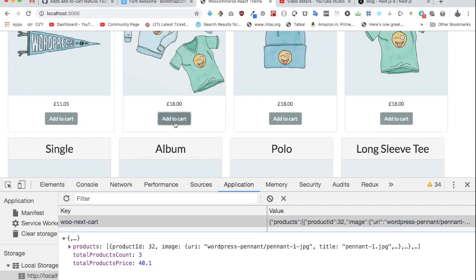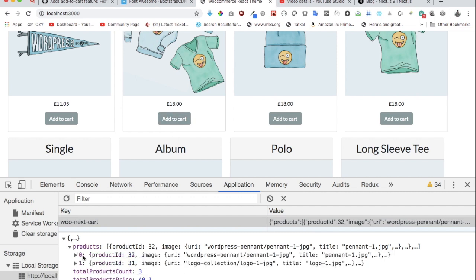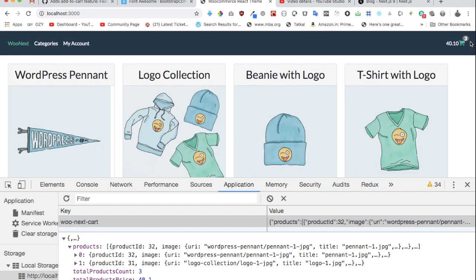If I add a new product, what do you expect to happen? Well, of course, the new product has been added in the products array with all of the data, and the total product count is increased, and the price is accumulative of all of this, the 2 of this and the 1 of this, so 3 in total, and that's the price. Awesome. So it works great.